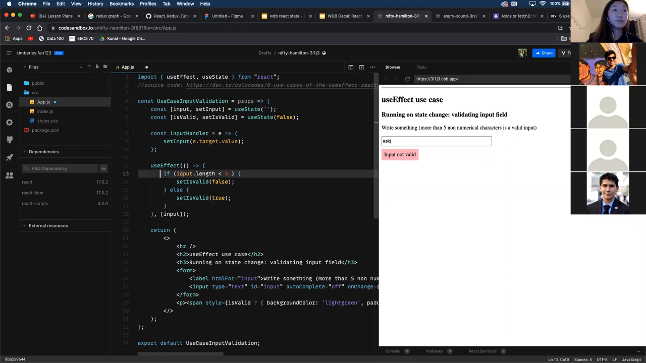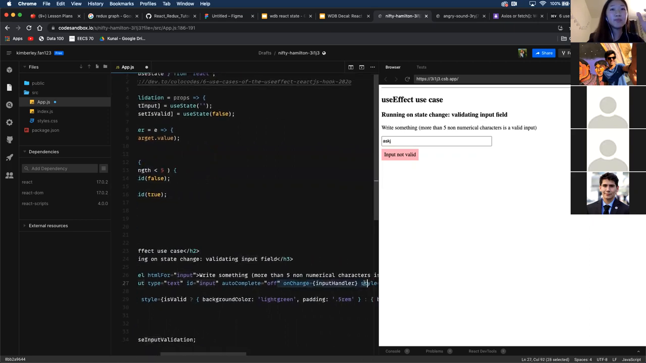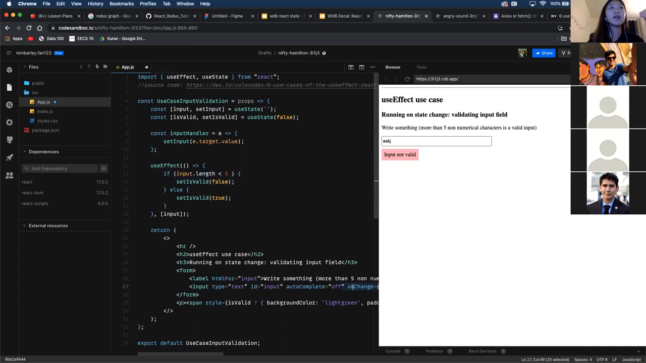If we look into useEffect here, we have a state called input. Input changes every time a person types something. It goes into the input handler and sets the input to be whatever that person changed it to. That's what input is. It's going to check the input length, and if it's less than 5, we set isValid to false. If it's more than 5, it's going to say true. And depending on that, it's going to say it's not valid, or it is valid. The rest of it you guys already know, so I'm not going to go too deep into it. But the main part is useEffect.